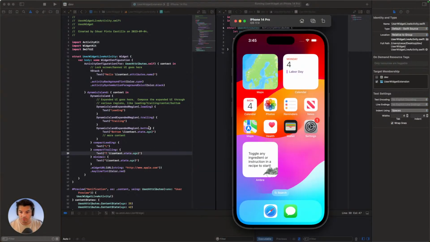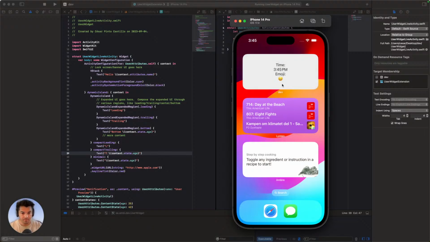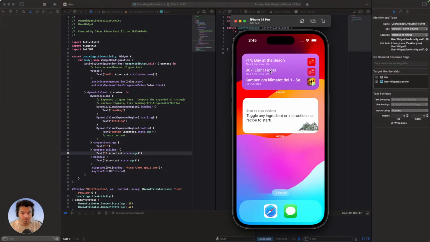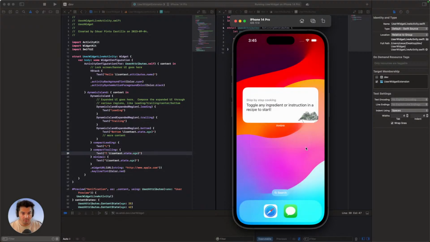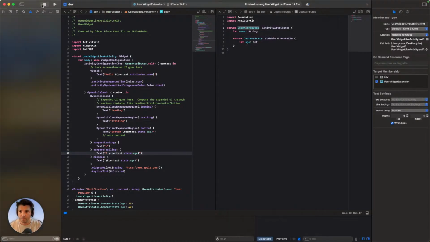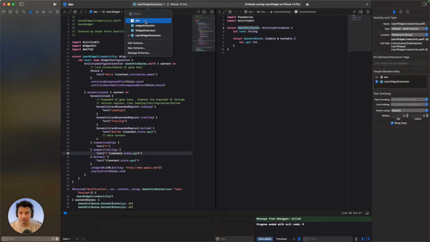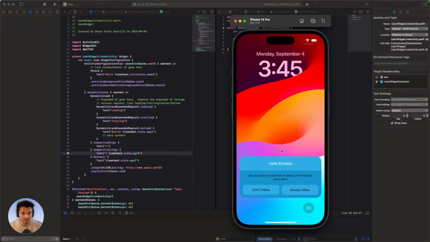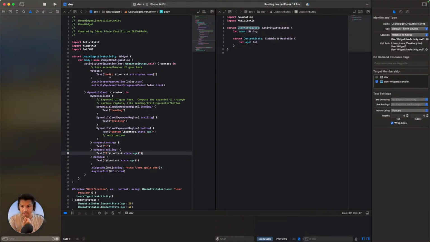Okay, let's see if this works. Let's clean up a few things here. We don't want to build the extension. We want to build the main target. There we go. Register activity. And now if we slide this down, perfect. Oh, it's allowed. We have Hello Einstein right here. That is perfect. And that is this thing.